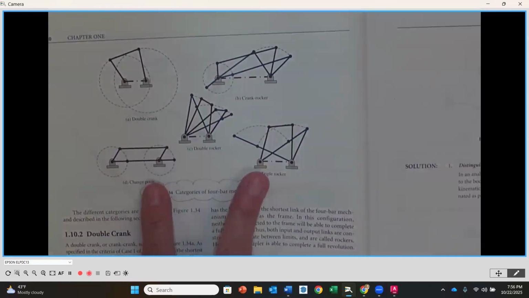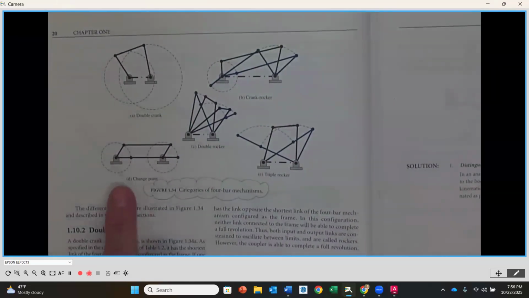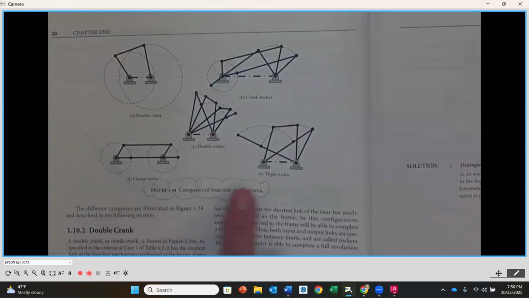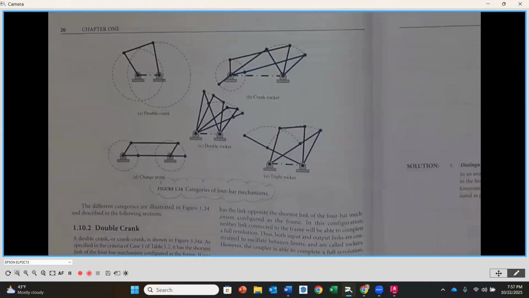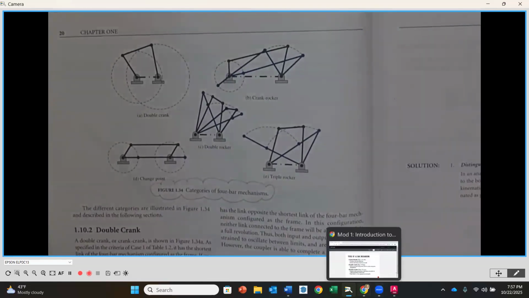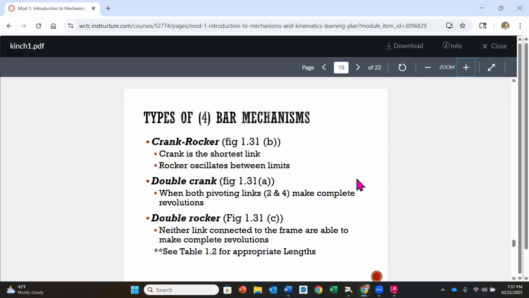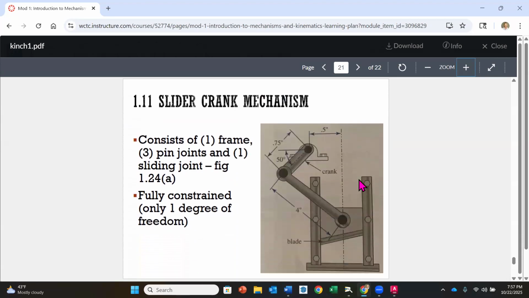The 2 other ones that we see down here aren't as popular, but this one is going to be a change position. And then this one is a triple rocker. So again, just kind of looking at the elements there. The 4th type of 4-bar mechanism, and we're skipping over example 1-9, is going to be the slider crank mechanism. This one is the piston in a cylinder bore.